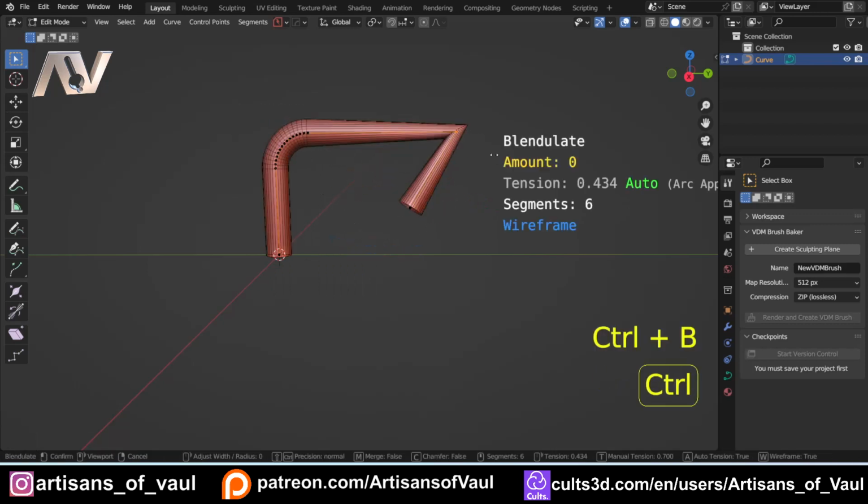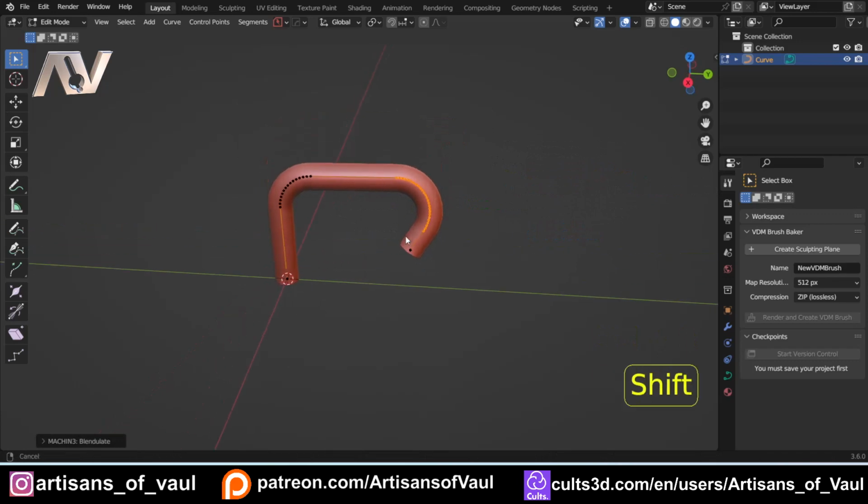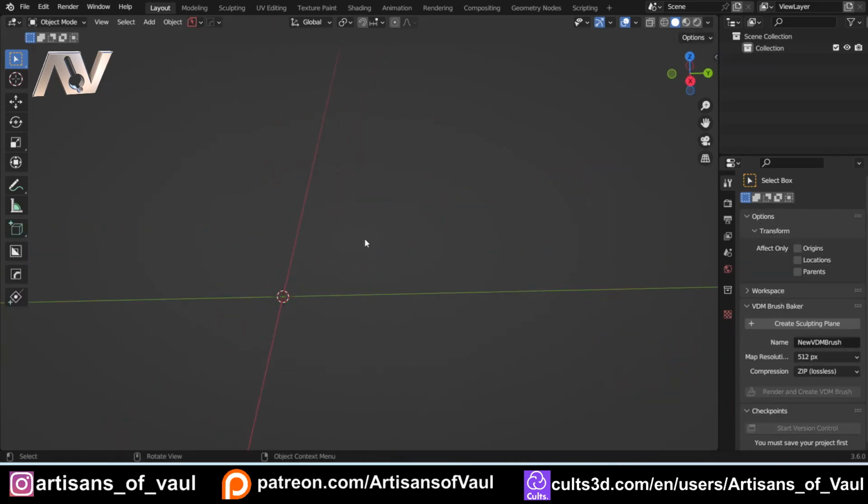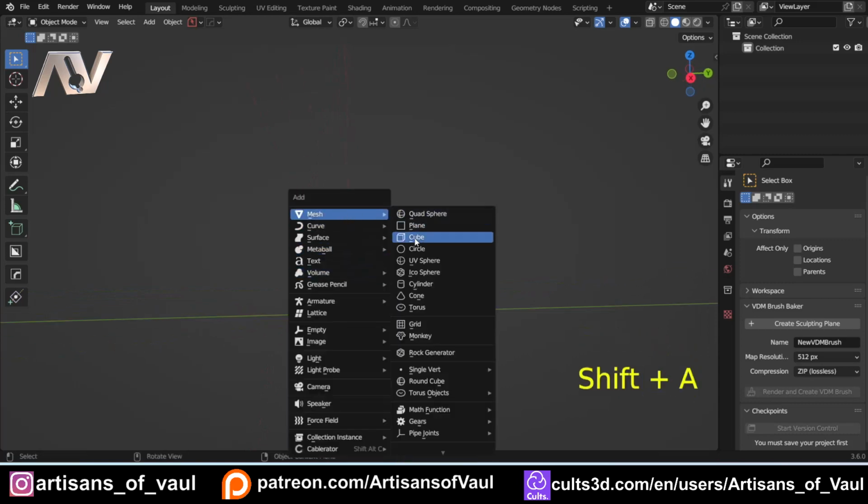Both of them have got video links in the description, so feel free to check those out if you want to have a look at those individually. But what I want to look at is how these combine together, also with a little bit of Hard Ops thrown in. So let's start this off with a cube.